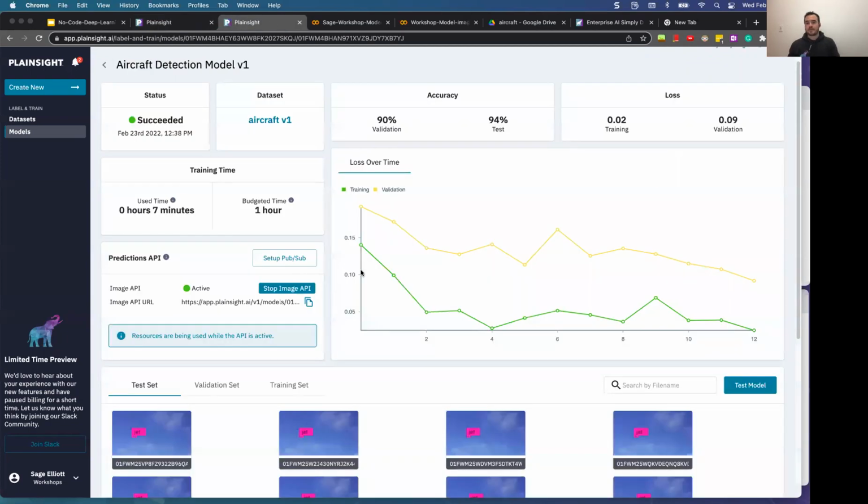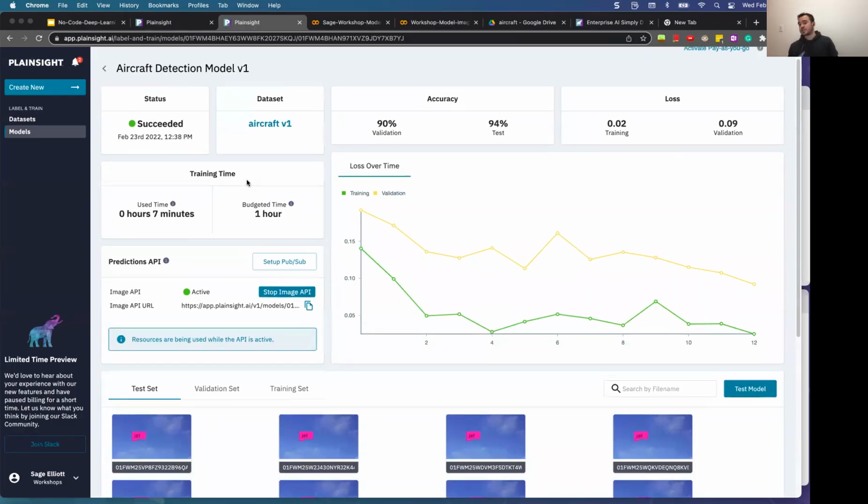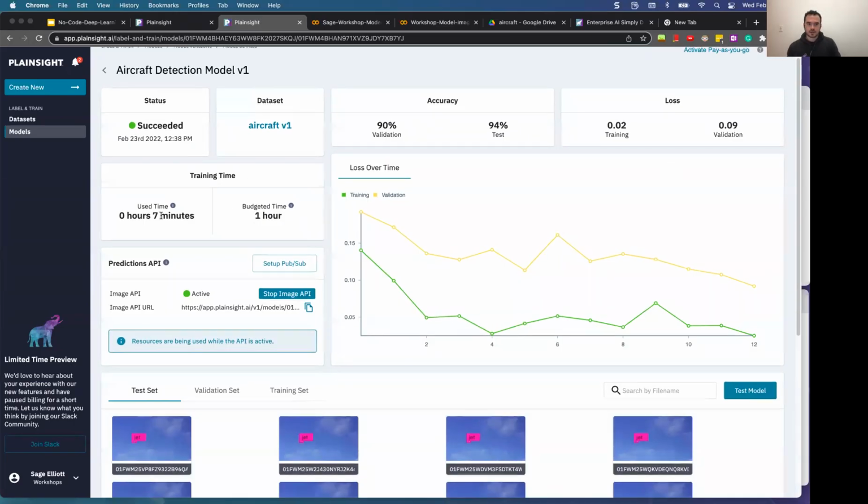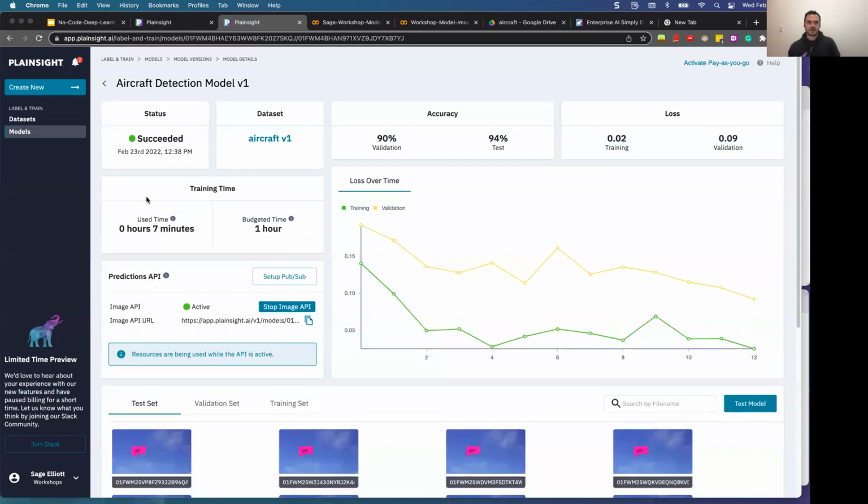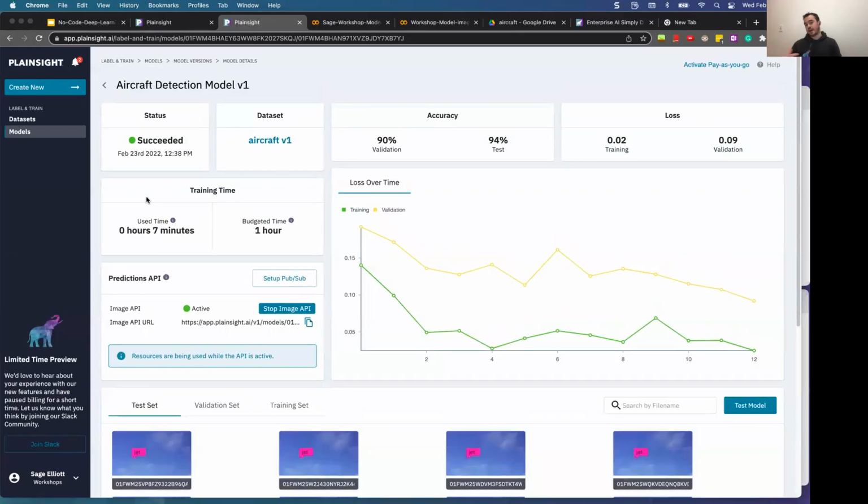So once you have a model that is trained, you can see here, I set the budget for this one for 1 hour, and it only took 7 minutes to train. And I actually used more data in this one. So I think I labeled something like 200 images. So it took a little bit longer probably than our other one's going to take, but you'll have this dashboard as your model's training and then also after it's trained.